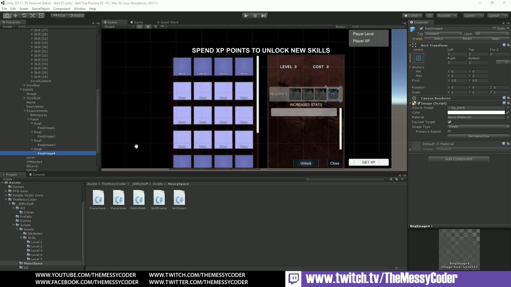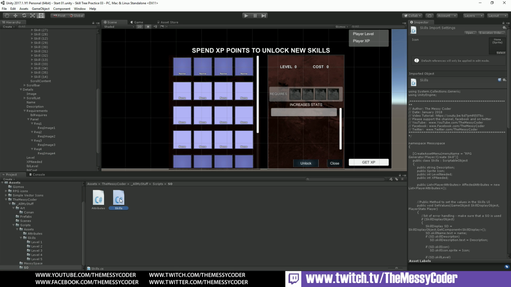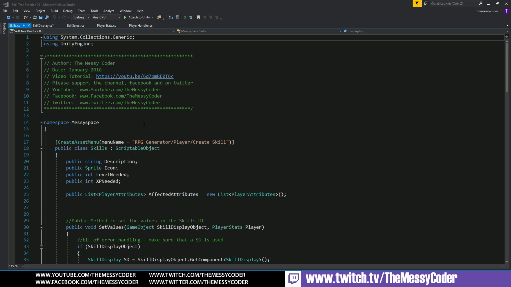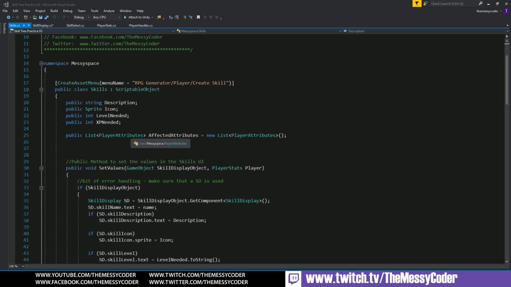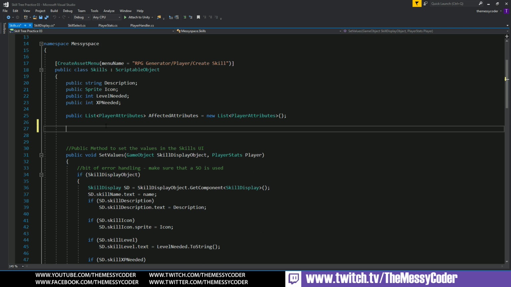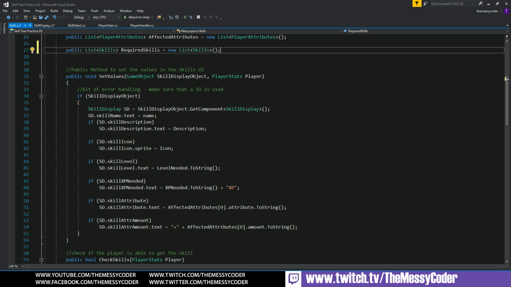So let's pop back into the code. Let's edit our Scriptable Objects skills file, and now we want to add a public list of skills, and I'm going to call this one required skills, and it's going to be a new list of skills. Lovely. Let's add a little bit of error handling and playing about here.